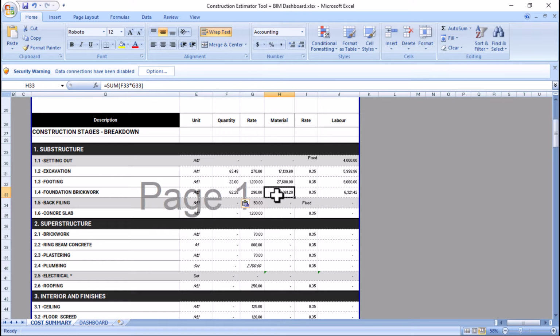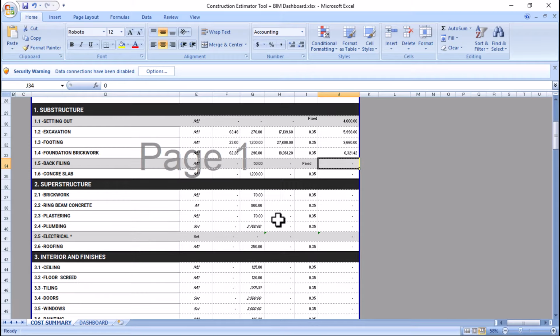That's the rate. So if you still want me to go through the formulas, it's equals, you click on the quantity, key in multiplication, click on the rate, hit enter, and it will give you the cost. Same applies to the labor cost. The rate is 0.35 multiplied by the material cost. So we're going to say equals, material cost multiplied by the rate, and then hit enter. So the labor will be 6,000, which is $600 for the brickwork. Okay, I hope this makes sense, guys.